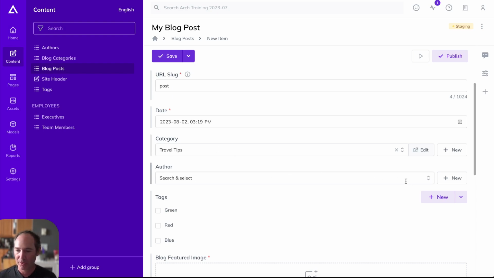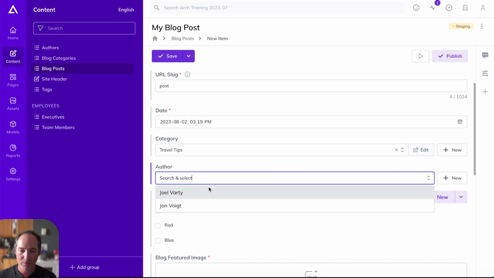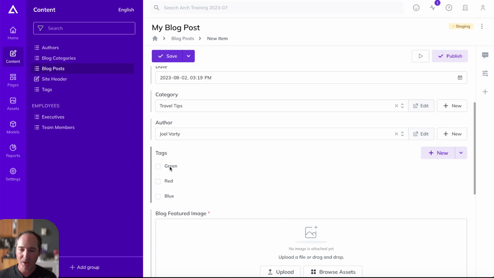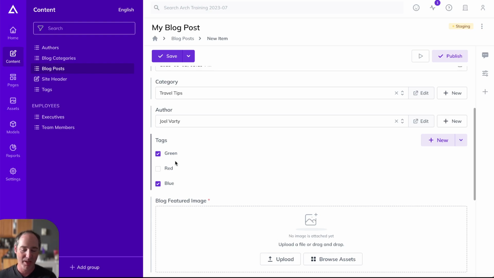Let's do the same thing for the author. I have two authors in my list, Joel Vardy, John Voight, so let's choose me. And now the tags. You can see I've got a choice of the tags here, red, green, or blue. I can choose them. So a checkbox list is really nice for multiple selection in this case because I only have 3 tags.